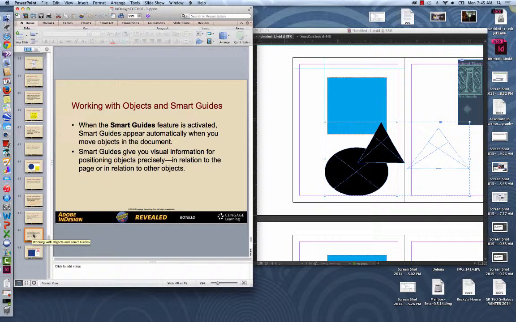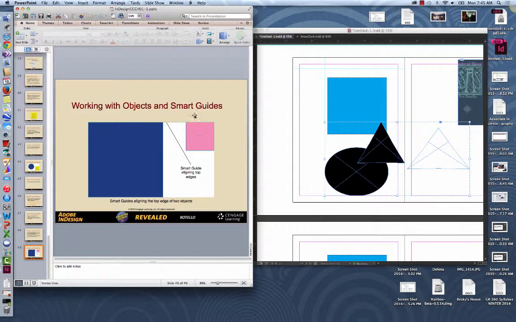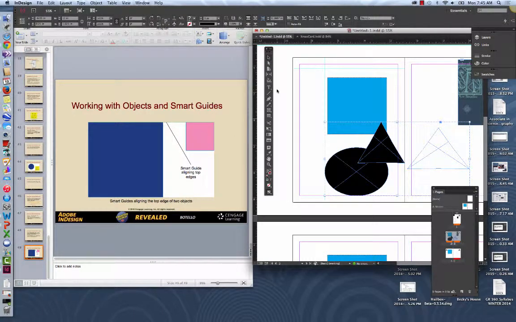We talked about smart guides, and this is an example of the smart guide, the green guide that I showed you earlier. And that's it for chapter 1.